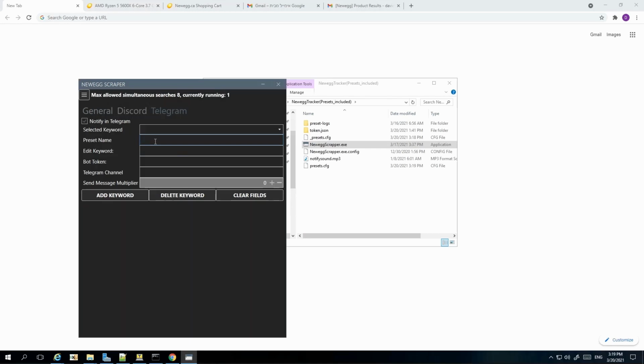So what I'm going to do is something like this: RTX 3060. So the keyword will be RTX 3060. I'm going to skip the bot token and channels since we already did that. So F1 and 3070, add keyword. Oops, I accidentally added a blank one.